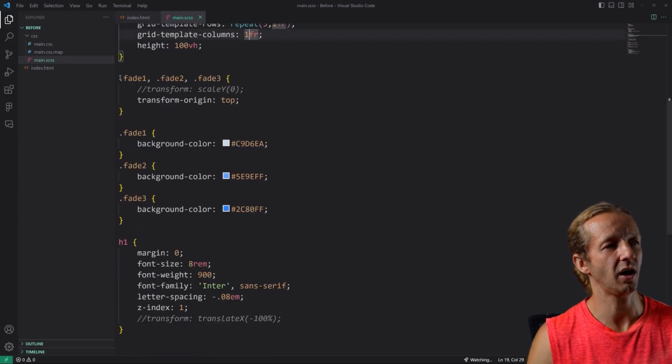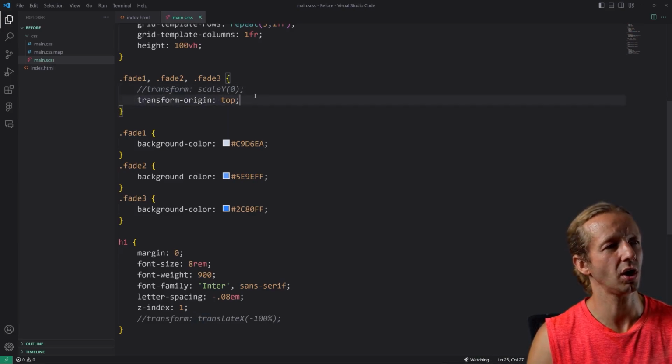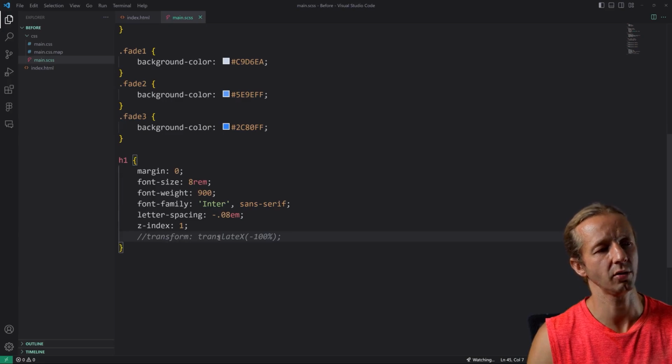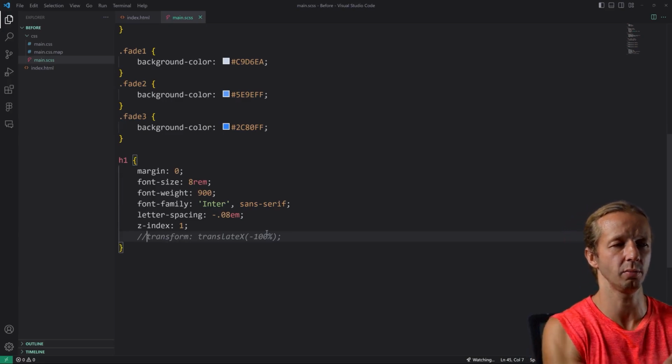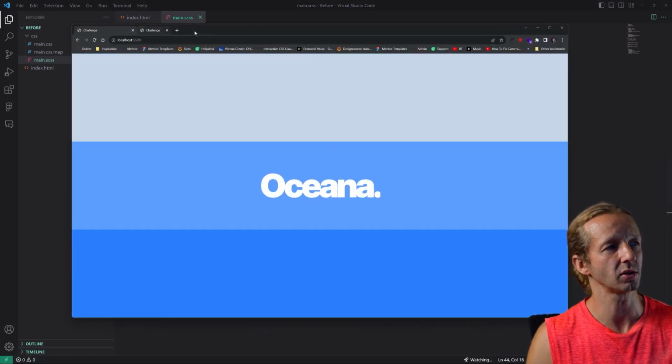Additionally, we have each of our little elements that are differently colored blue shades. Notice how I am commenting this out, and I'll tell you why in a second. Transform origin top for when we scale things, changing the colors here, and then the H1 element, we're also uncommenting. We have a comment here where translate X is negative 100% to get it out of the way. So with that said, this is what the project looks like. There's no animation because we don't have JavaScript yet, and this is basically the endpoint.